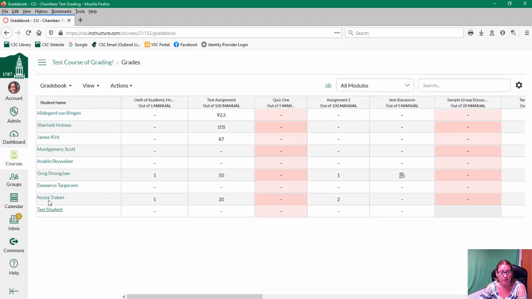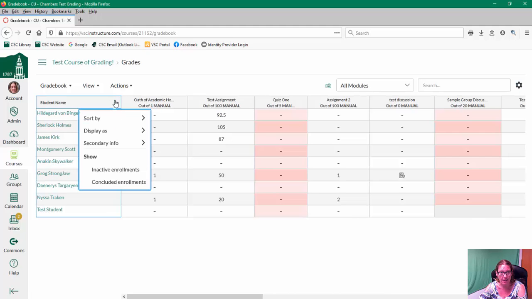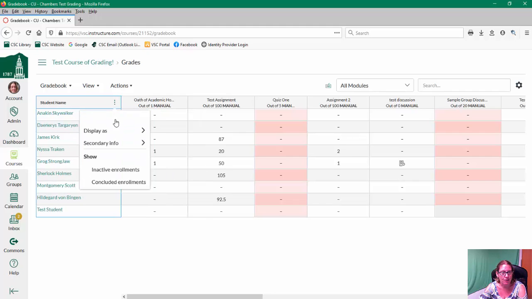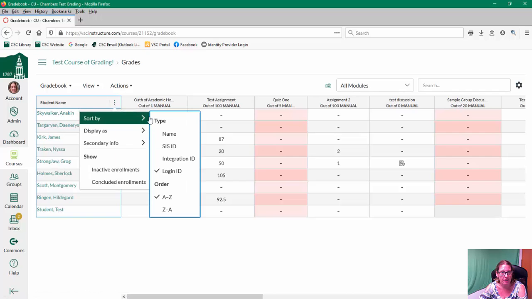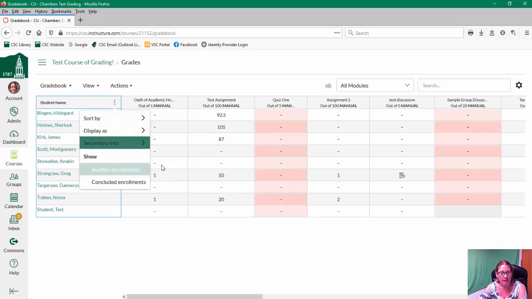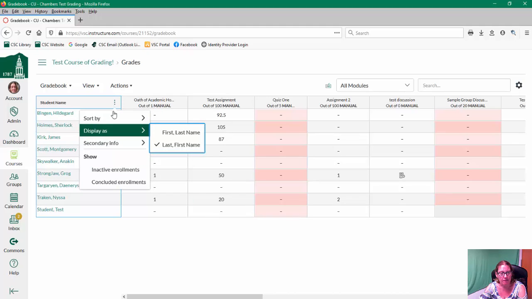So we're looking at how we're going to manage our students more than the navigation of the gradebook. First of all, the students are all organized. In the first column, I can change that organization by clicking the three dots, the kebab. I can sort by different criteria. Some of these will be kind of interesting. I can also change the display. So if I want the last name to be first, and then I want to sort by name, I could do that. I can look at some of the other information.